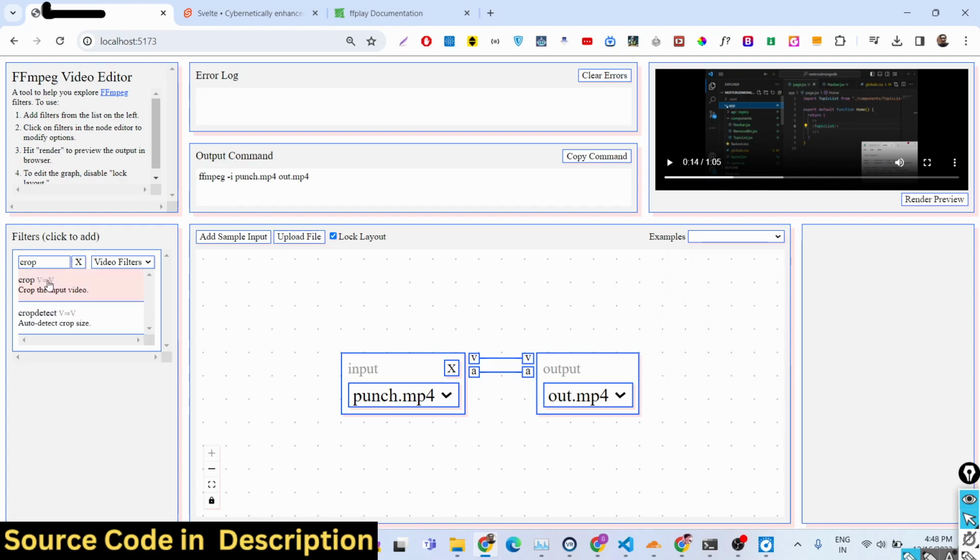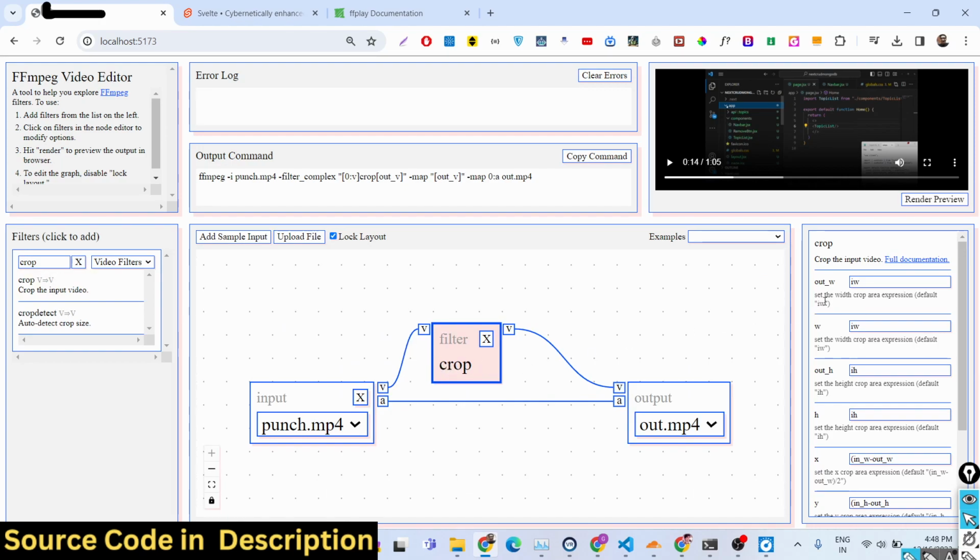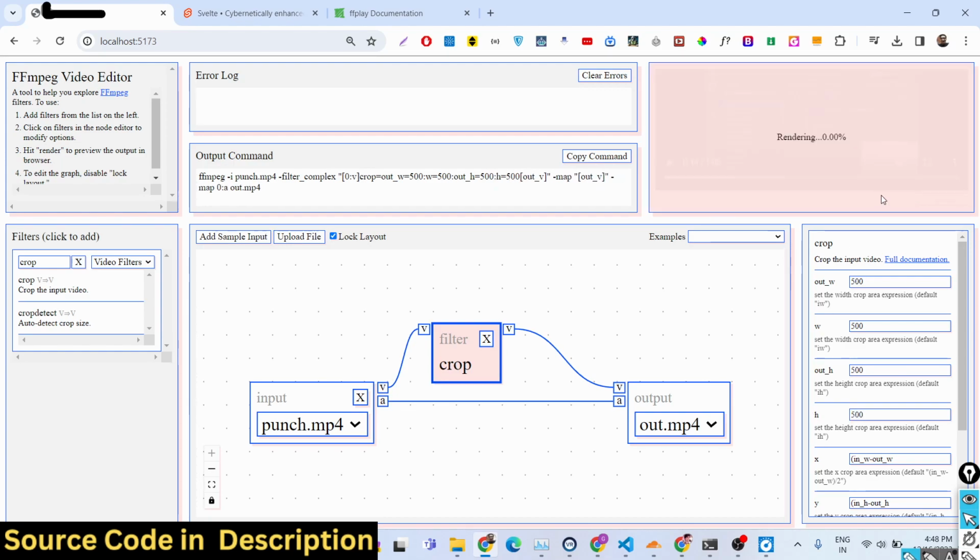We search for the crop filter, and here are the properties of the crop filter, and this is the width of the crop section you need to crop. Let's suppose I put 500. Here also I put 500, 500, and also here put 500, and click on render preview. So there your video will be cropped, guys, because you have put the dimensions here of 500 width, 500 height. So once it finishes, you will basically see the live preview of whatever you have done in this section.